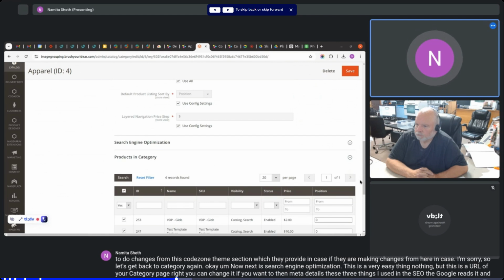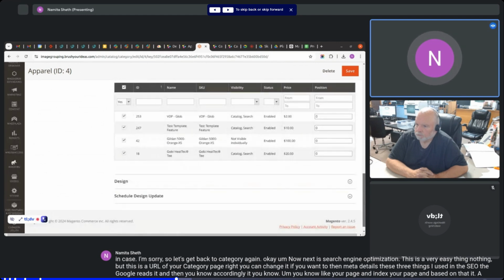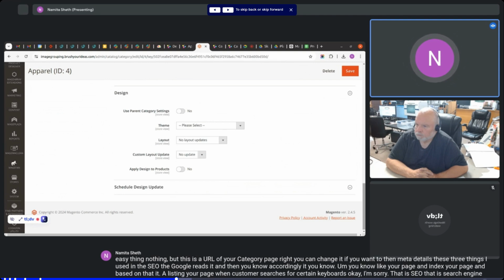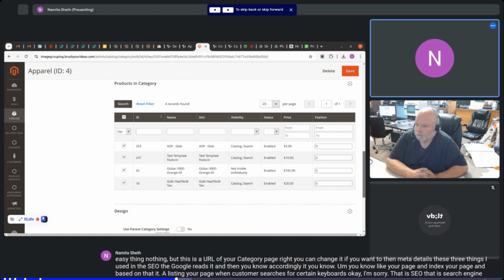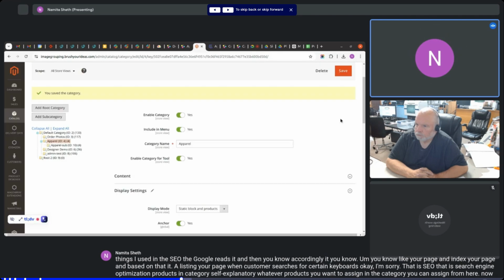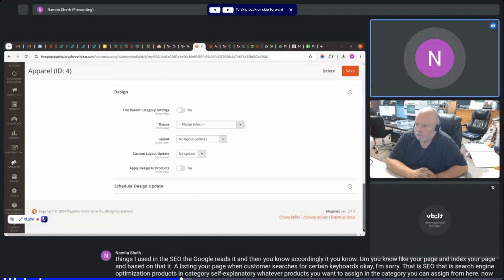Products in category, self-explanatory. Whatever products you want to assign to the category, you can assign from here. Now, here is the design. The design of the category depends on this. So for example, let's open this on a new page, designer demo, which is a full page. Okay. And this apparel category is 2 column.